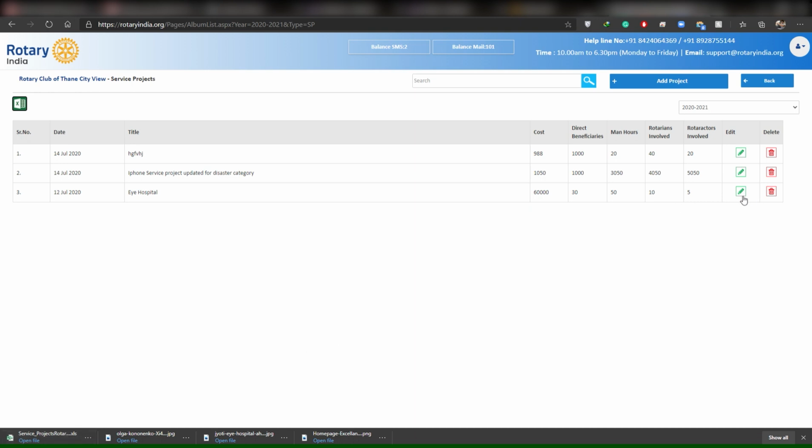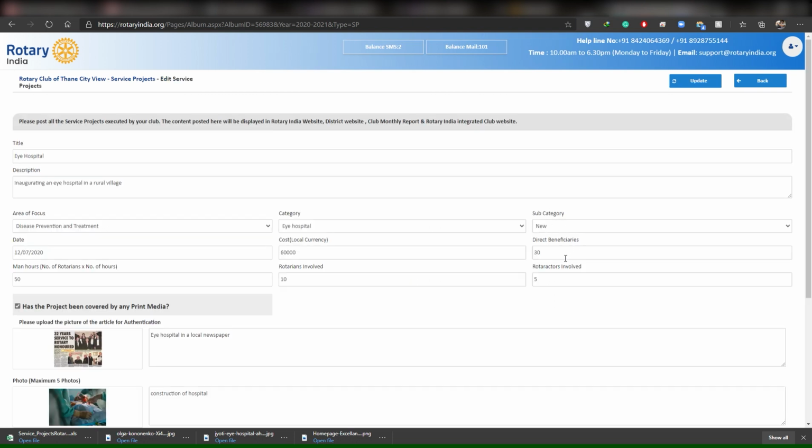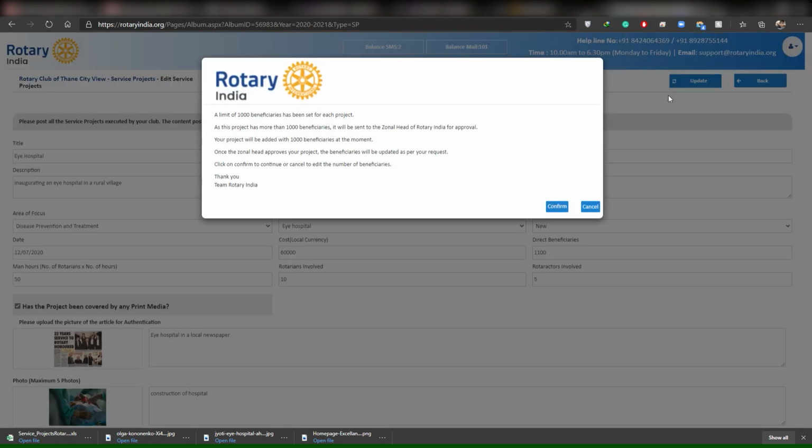Now, additionally, one thing I would like to point out is, let's say I edit this project and I add the beneficiaries above 1000, let's say 1100. If you enter beneficiaries above 1000, an email will be sent to support@rotaryindia.org. After approval from Rotary India, the beneficiaries will get updated. You will receive a confirmation mail regarding the authorization. So click on confirm. And that's it.